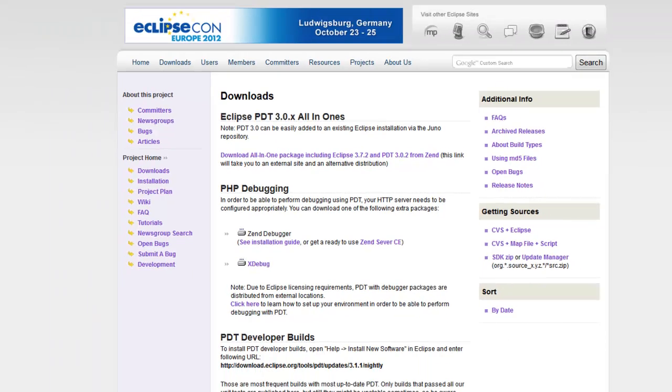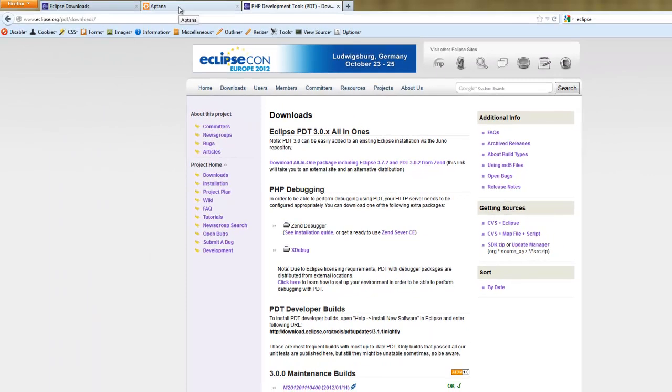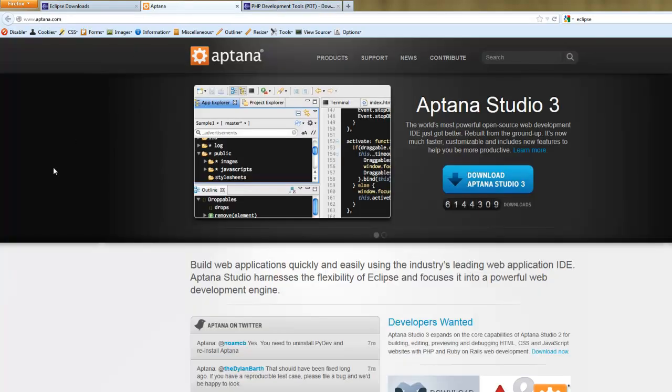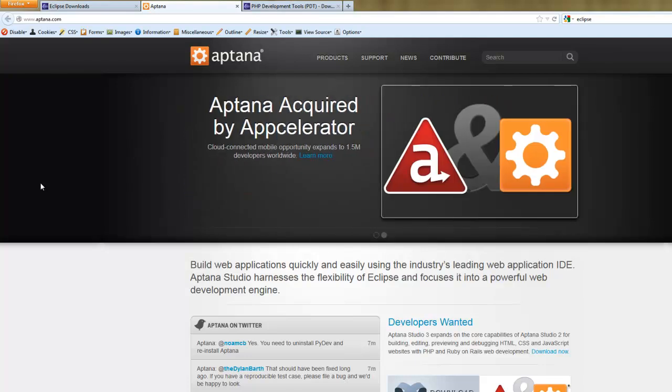I also mentioned that there was a version that was geared towards web development, and that's called Aptana. To some people, it may seem like a completely different program, but Aptana is actually just another build of Eclipse. It's built off of Eclipse, since Eclipse is open source, but it's built to look more like a web editor and has a lot of tools that a web editor has.